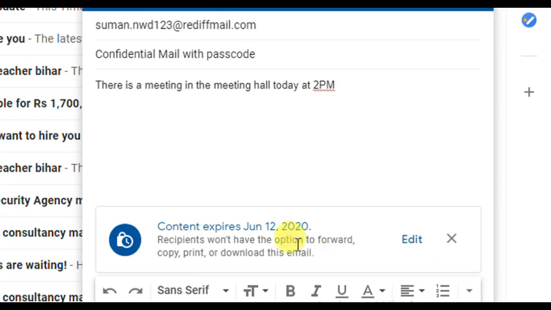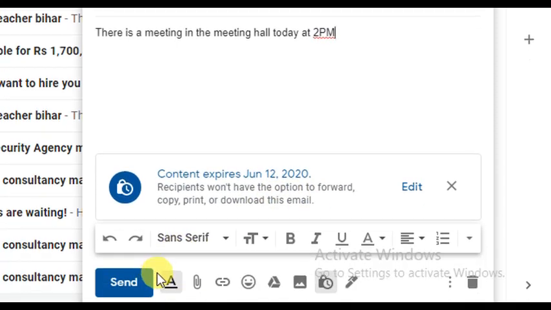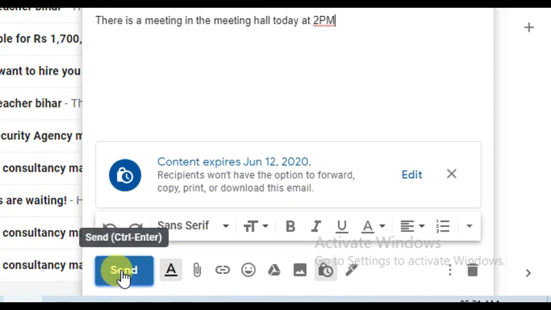Soon as you click this save option, you can see a confirmation message appears here, as you can see here, that content expires June 12, 2020, and the message for the recipient is given here, that the recipient won't have the option to forward, copy, print or download the mail. Then after, move your mouse pointer a little below and click this send option.